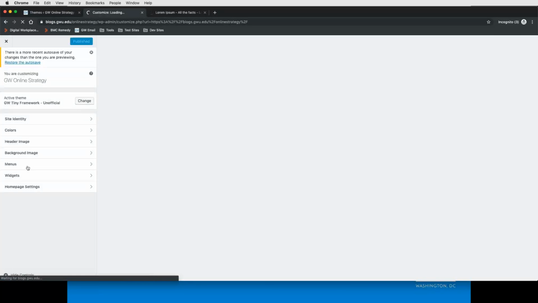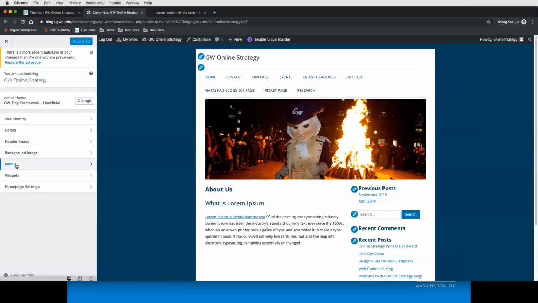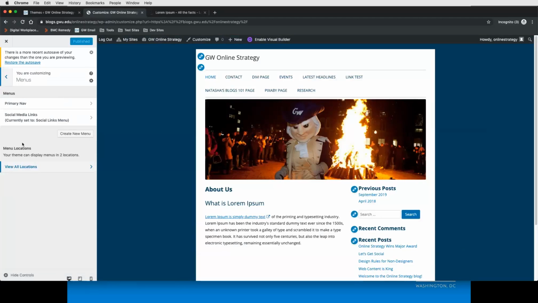And I'm going to go back to Menus to customize the layout of where my menus go. And you can see these are the two menus that I created. I can create them from this interface, I don't find it to be that easy, so that's why I like to do it from the dashboard instead.